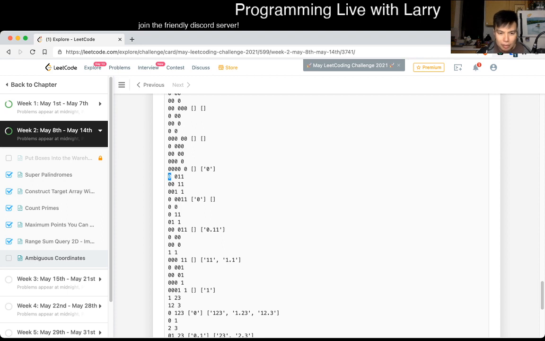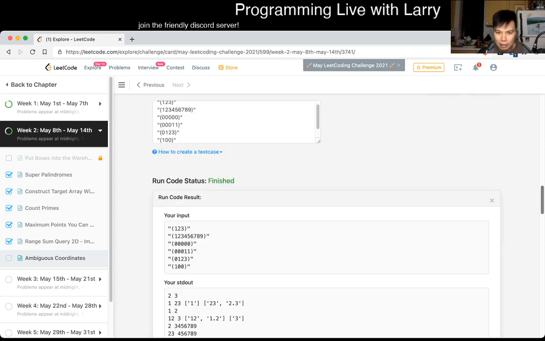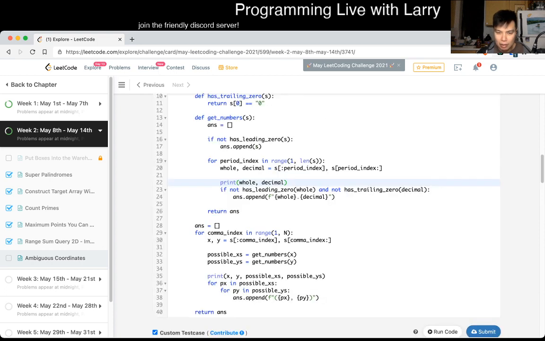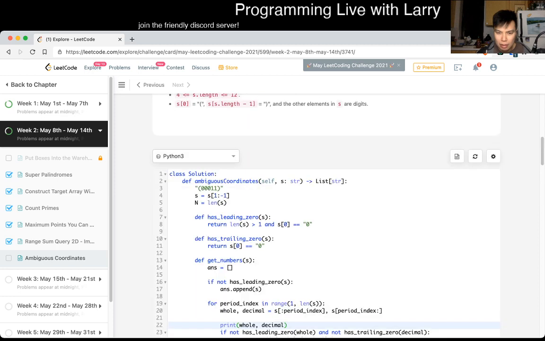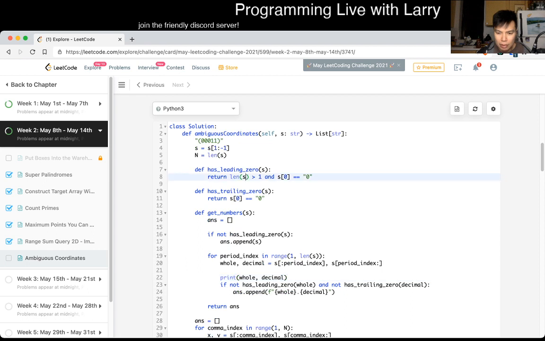Okay, I guess it is what it sounds like. 0.001 is false, but why? Dun dun dun. Has that leading 0? And this would return false. Has trailing 0? Oh, this is -1.